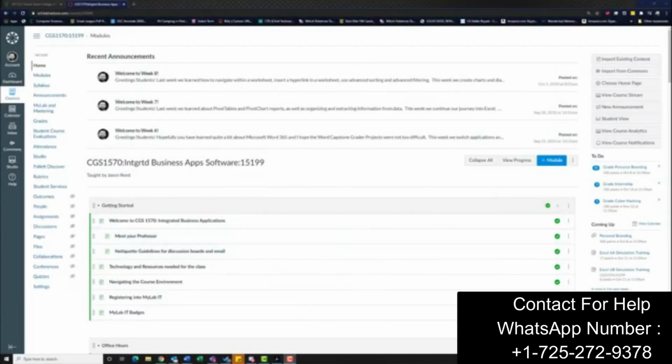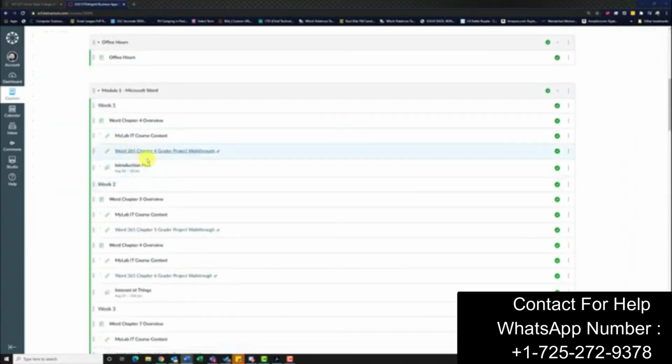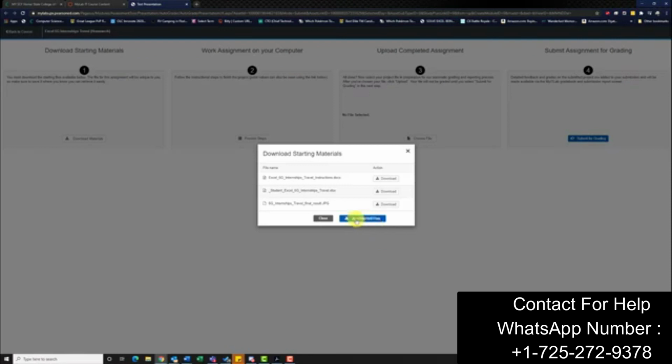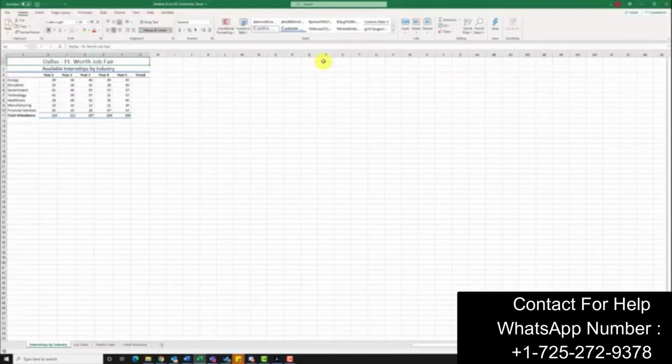This week we're going to look at Excel 6G internship travel. Let's get started. Let's go ahead and download our materials. Remember, do not download all files. Make sure you click on each individual file. I've already downloaded my files. I have them in my downloads folder. Make sure if it says up here enable editing, you hit enable editing.